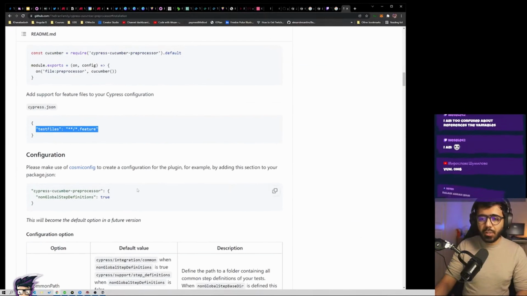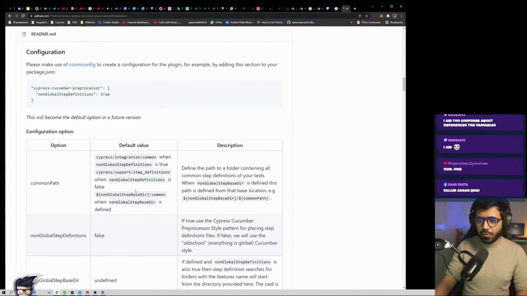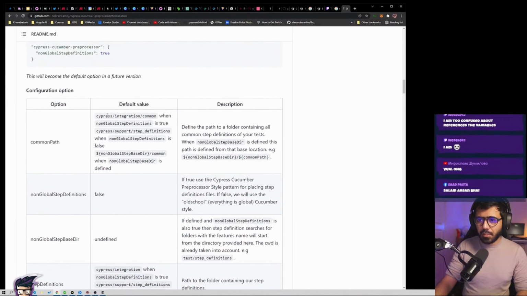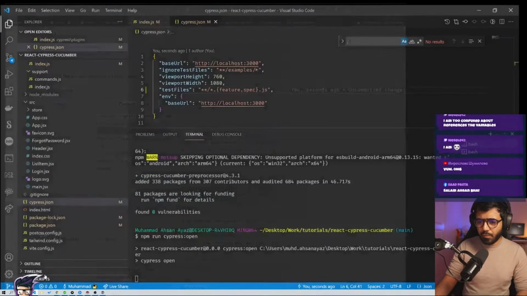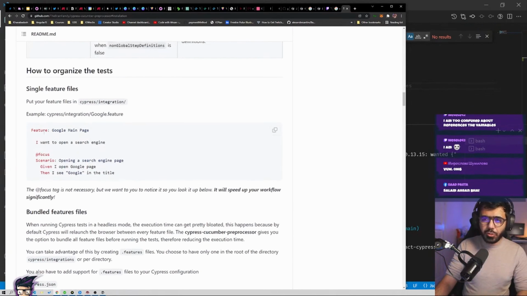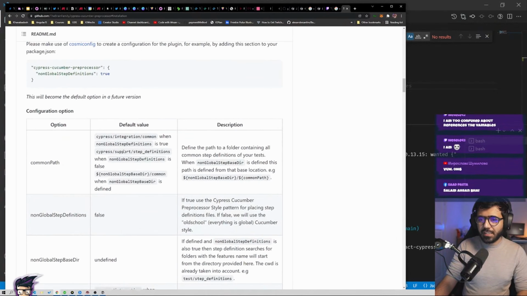But with Cucumber, we have a couple of different things. So we have please make this section on global definition true. No, we don't need that. We do have a common path. That is fine. Cypress integration common. Okay, that makes sense. Default value of this is false, which means that it goes into step definitions. So we do have a support file here, and then we have some other files as well. Okay, for writing features, we need to do something like this, but that is the syntax that they use.